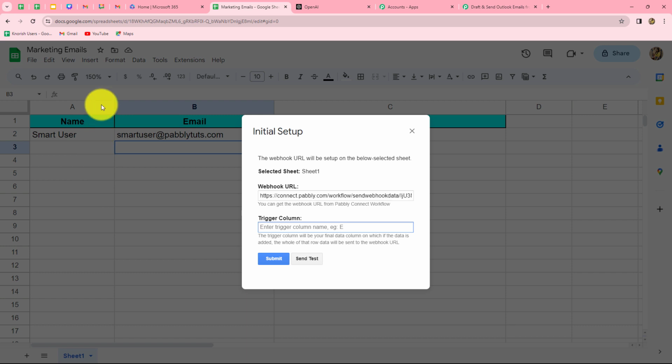So in my spreadsheet, you can find in the background that I have three columns, column A, column B and column C. Column C will be my trigger column, as I want that as soon as I enter the data in the spreadsheet up till column C, then the response should be automatically captured in Pabbly Connect, and with that response the workflow should get triggered. So here my trigger column will be column C.